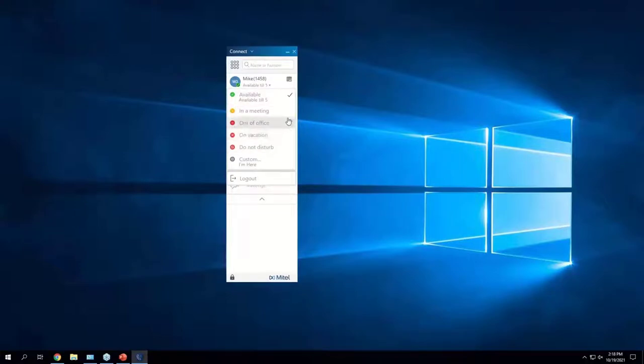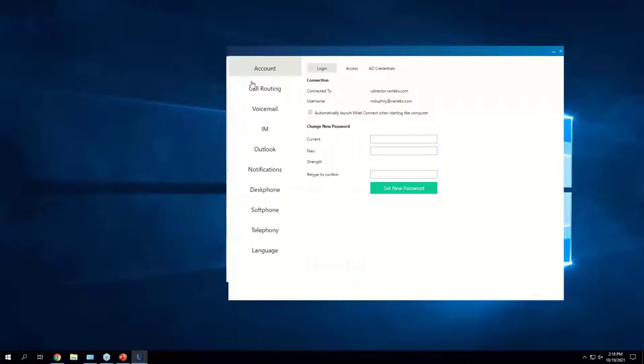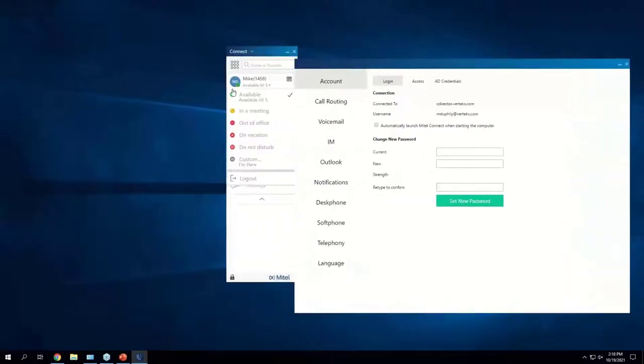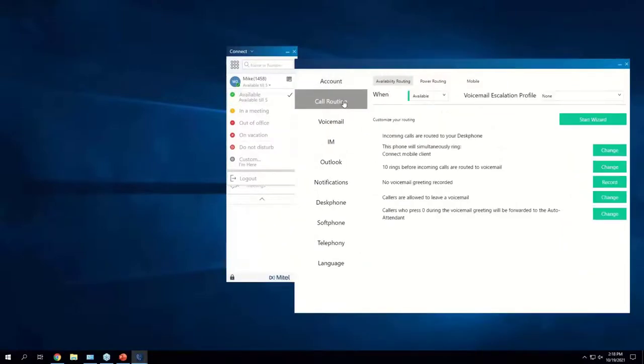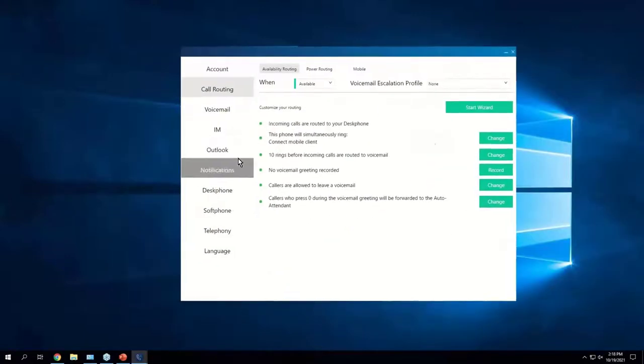Any changes that I want to make to these states can be done through the settings window. Again, we can get to that up top here through the Connect link, and you can find these states under the call routing section. Just to give you an idea of what we can control through these different states here in the settings, I'll go through what we can do here.